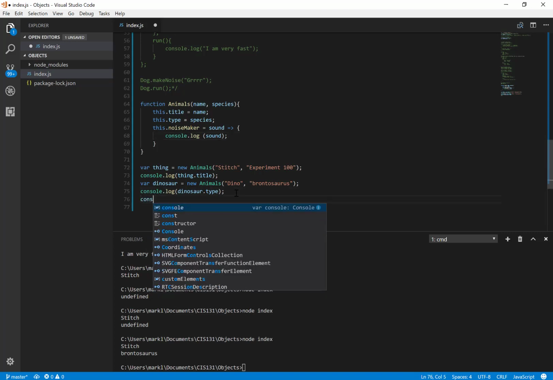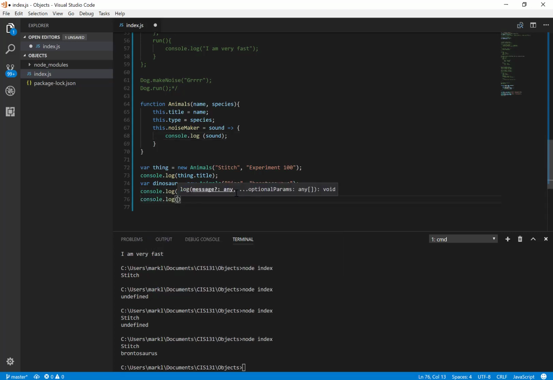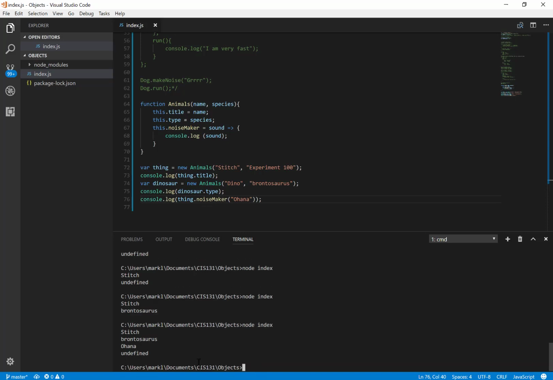So let's do console.log thing dot noisemaker. I have no idea what noise Stitch makes. Oh, I guess he always says Ohana, doesn't he? So we'll do that. Ohana. There we go. And let's see if Stitch says Ohana. Undefined. So let's see what I did wrong.